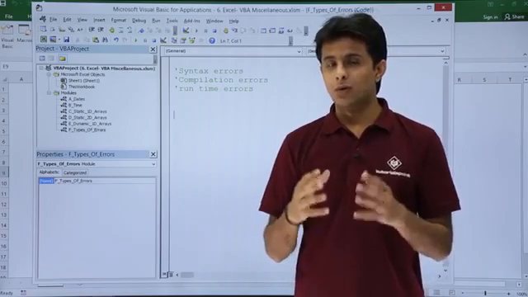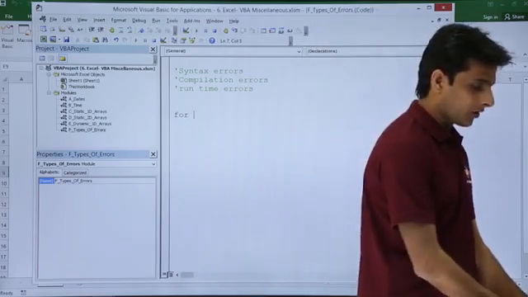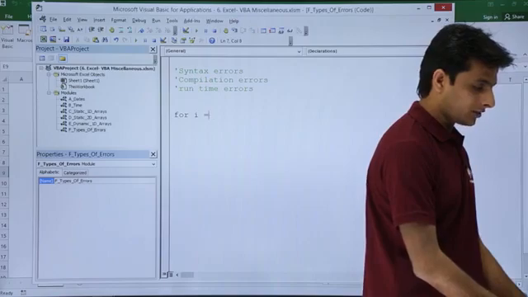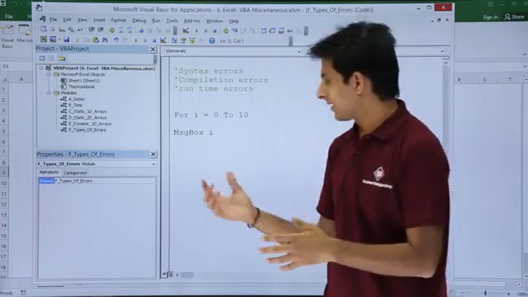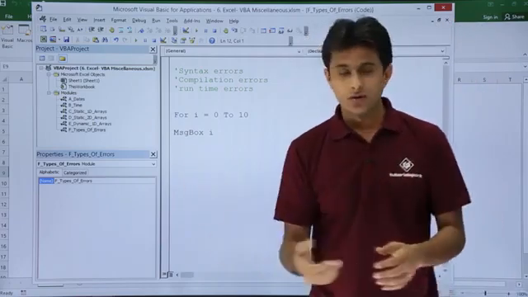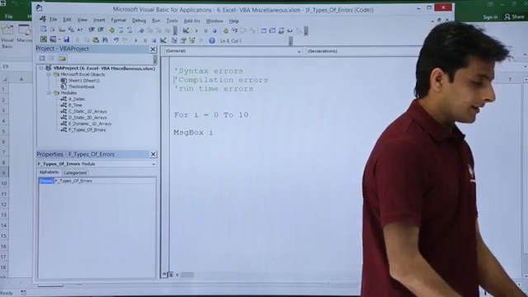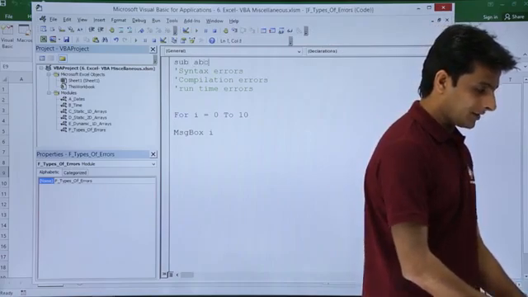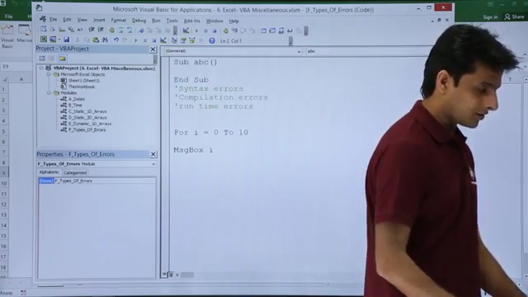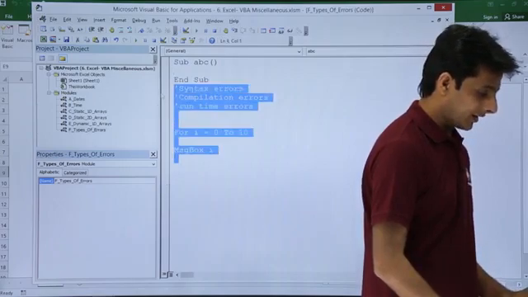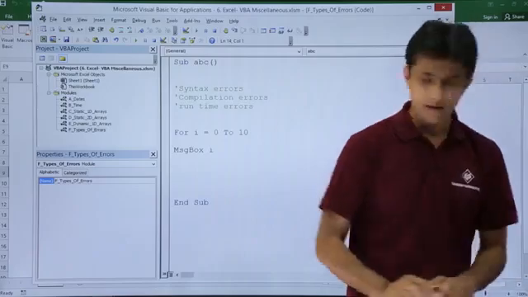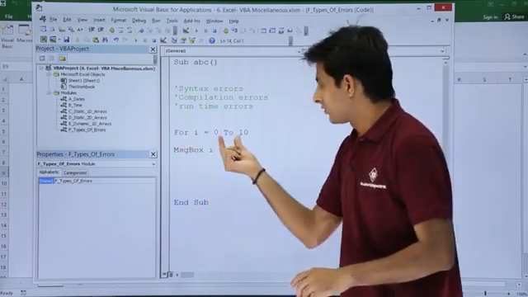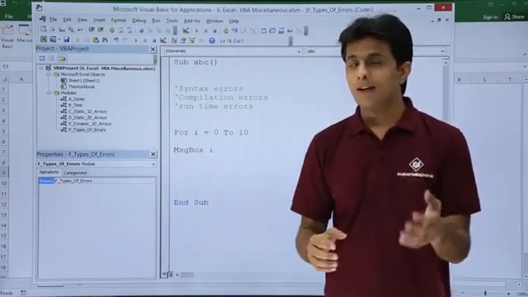Now when you write some code, let's say you write a For loop, For I equal to 0 to 10, and you type here message box I, and by mistake you forget the Next to close this. How will it work? Sub ABC, I'm just defining some sub procedure. I'll cut this and paste it into this place. I have started this For I equal to 0 to 10, message box I, but I did not write here Next.